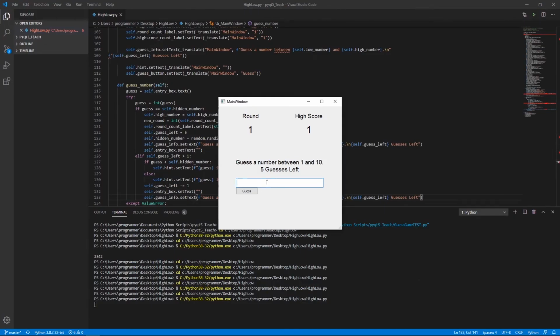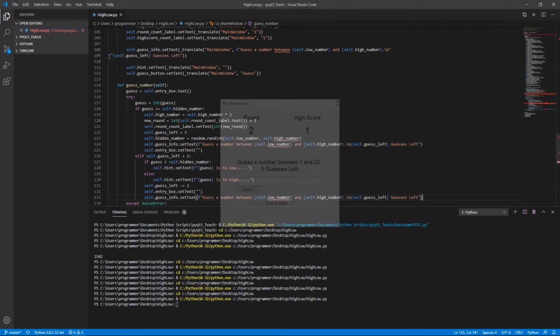Now if we try this out, you'll see it gives us between 1 and 10. I'll just put in 5 and guess. 5 is too low. We'll try 7. 7 is too low. Try 9. 9 is too high. All right, so it should be 8, and you'll see we got it. Now, it didn't update when we won, but it did go to round 2, and it did give us our new numbers. So we probably want to change our hint.